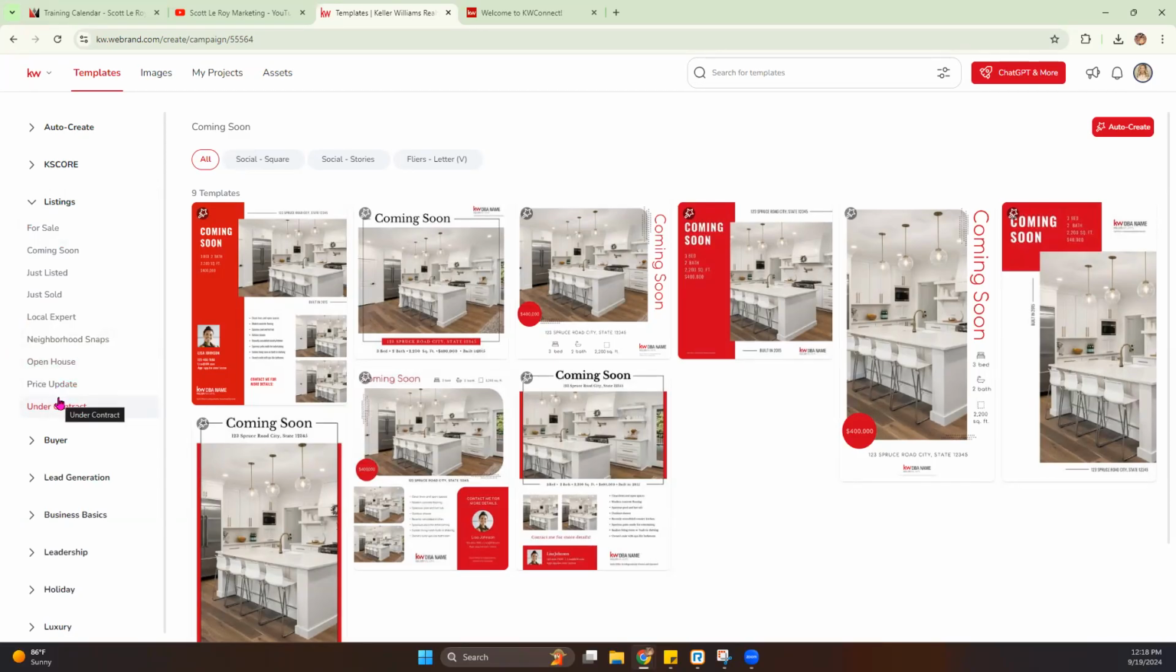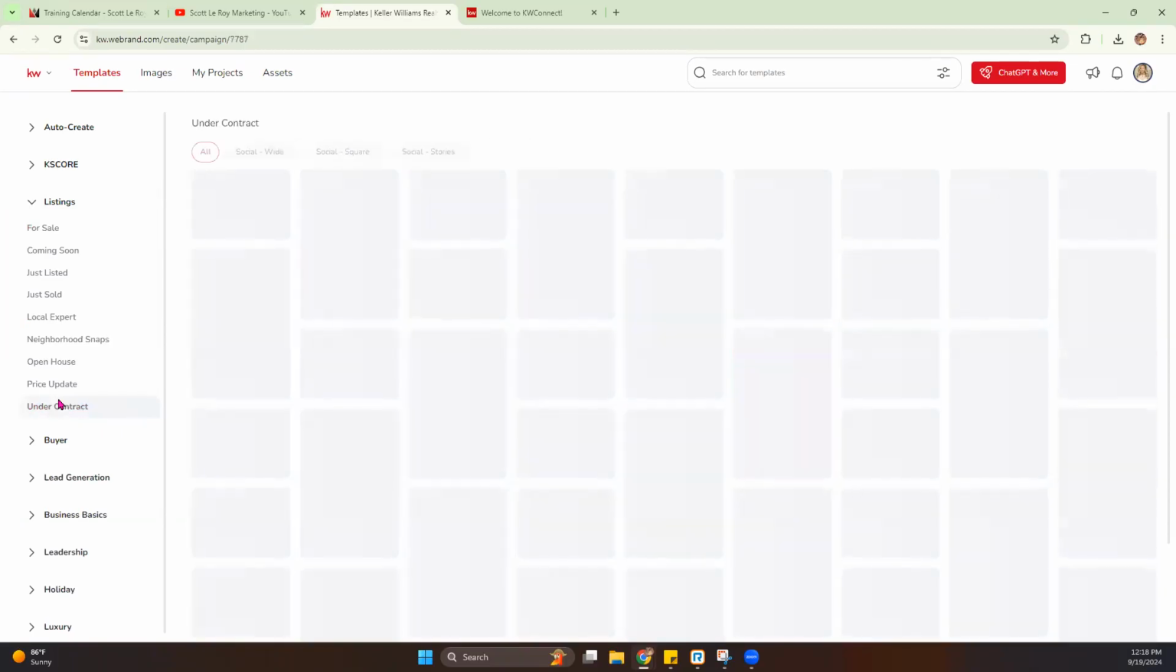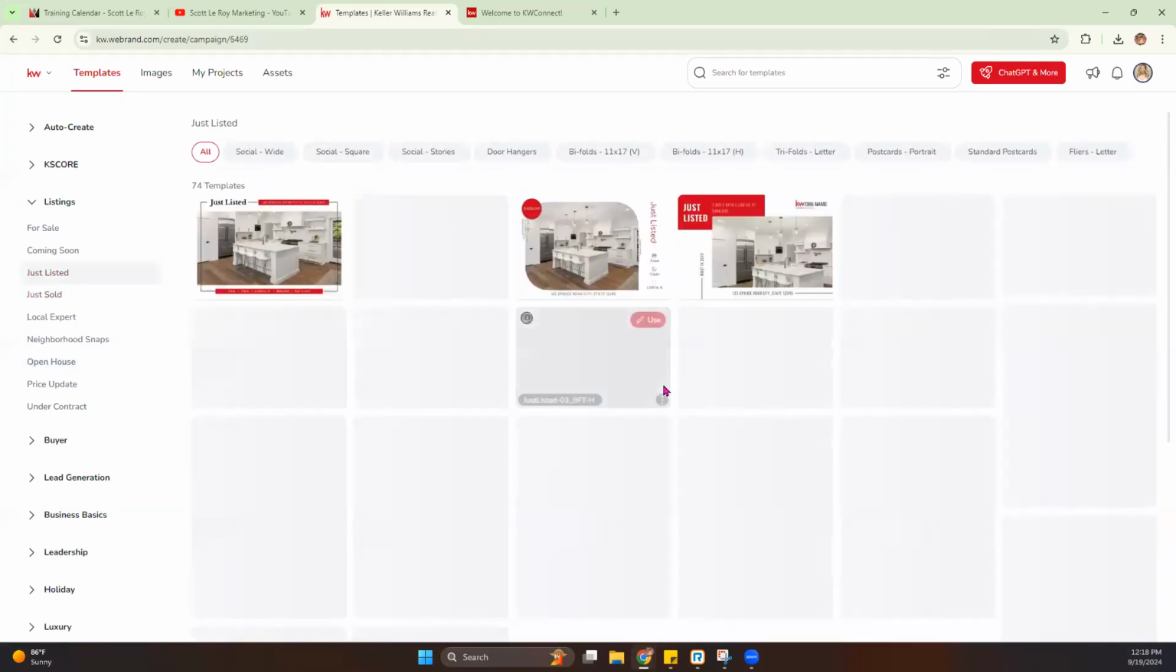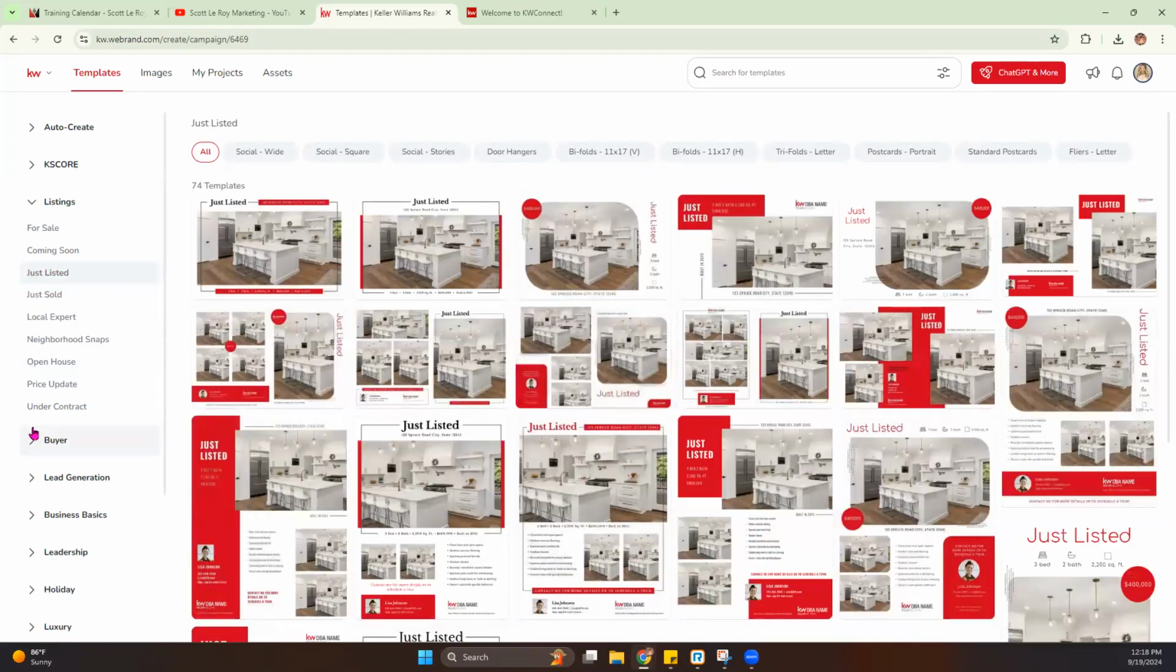Then that's not to say that if you want to create whatever design and it is an open house flyer that you like, you can customize that to be a just listed. They're very similar, but they are going to differ a little bit. So whatever design you like, you can customize it to make it used for whatever you would like.